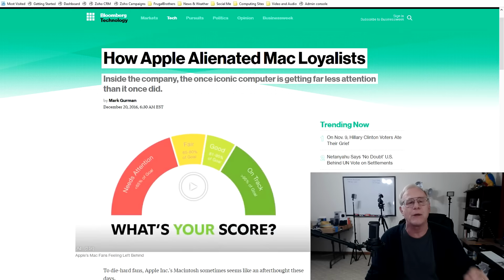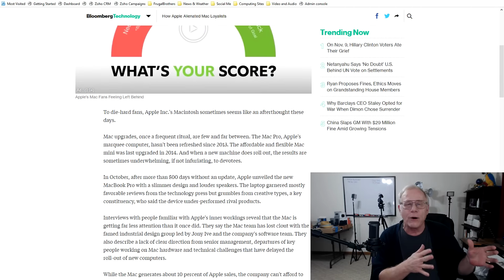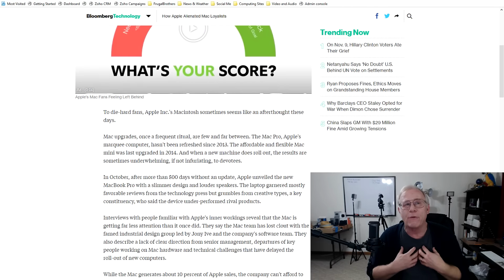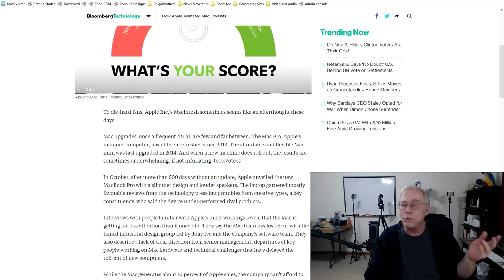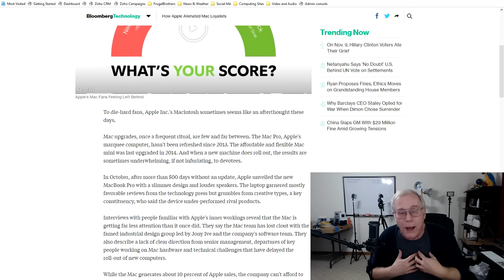And according to an article from Bloomberg Technology, and I want to share this on the screen right now, how Apple alienated Mac loyalists. Let's get right into the meat and potatoes of this article. There's a lot of diehard Mac fans out there. I was never a fan per se. I believe in use the best tool for the job, etc. I've owned multiple Macs. I've always liked them. However, I have noticed over the last few years, the innovation coming out of Cupertino has been lacking. I can honestly say for the first time in many, many years, Apple doesn't make a single product I'm interested in.